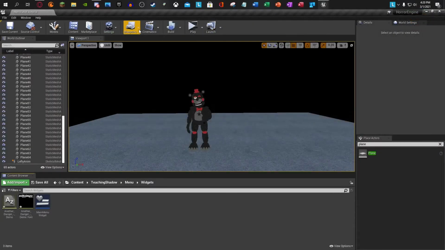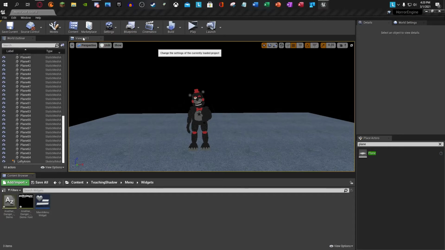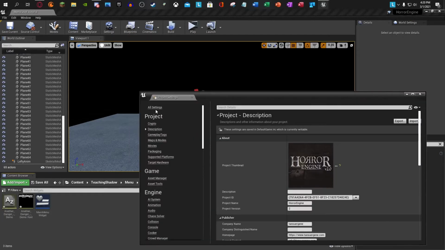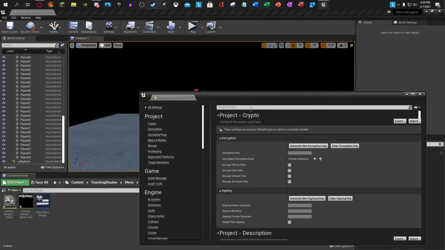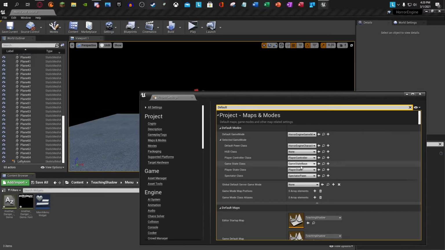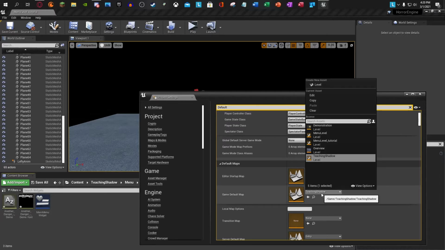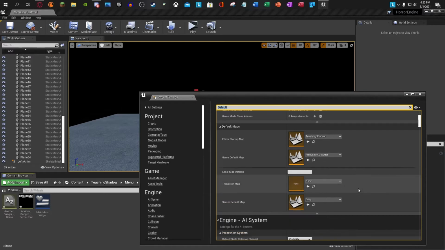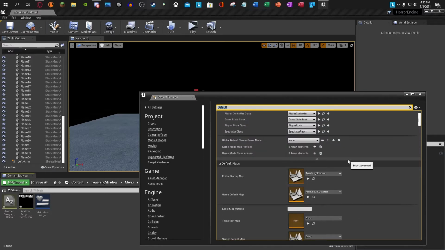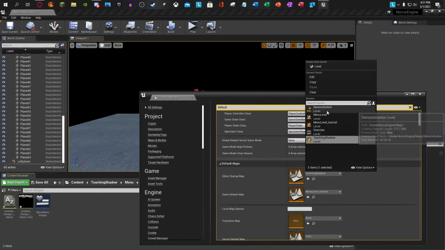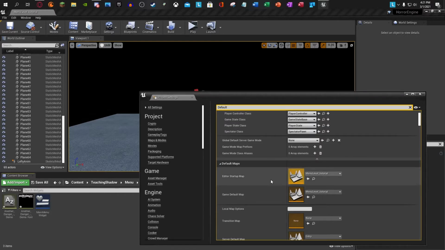And then what you want to do is go to settings, project settings, all settings. Search in default. Make your default game default map your menu, so it always boots up on the menu. I'm going to make that for this as well. The editor startup map is when you open Unreal Engine and what level it takes you to. So yeah.